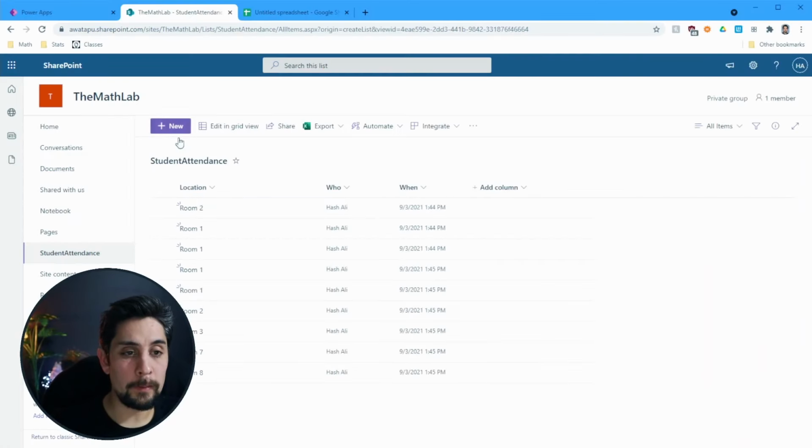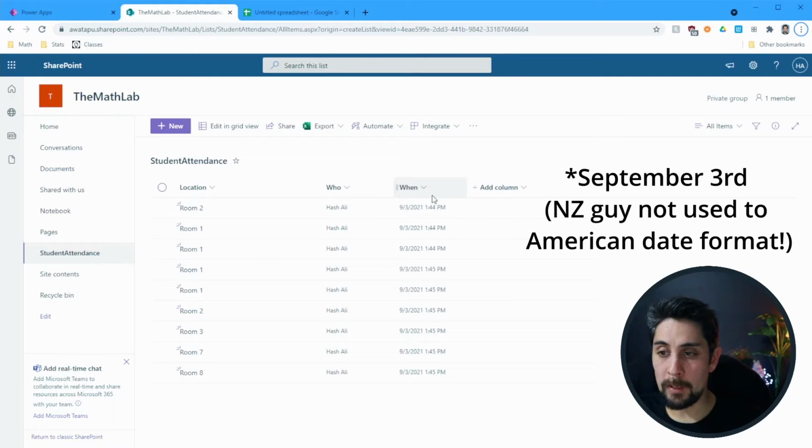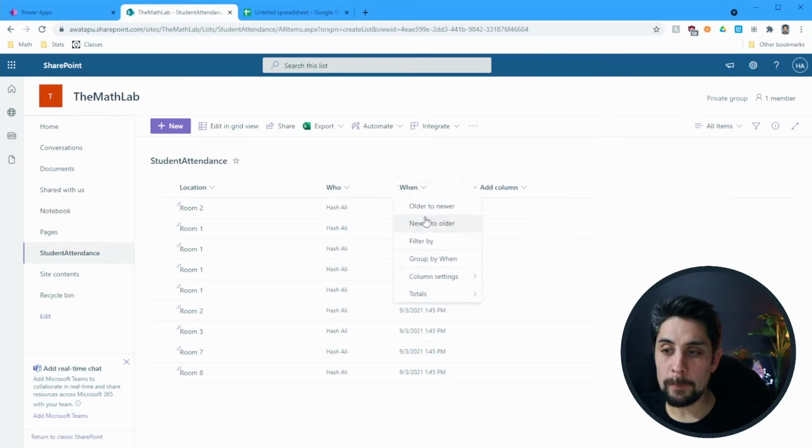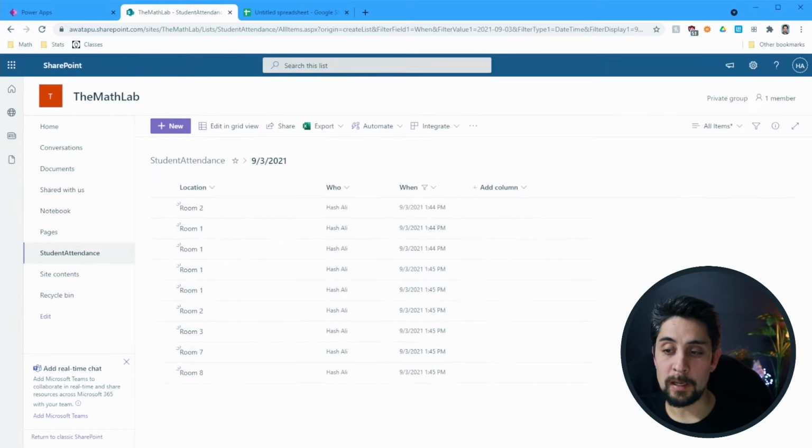Now, once you get back to your computer, you can open up the SharePoint list that we created earlier and we can see all of the scans. If we want to see just what happened today, which is September 9th, we can click on the when and we can filter by date. If there were multiple dates on here, then we could see which dates were entered and when.